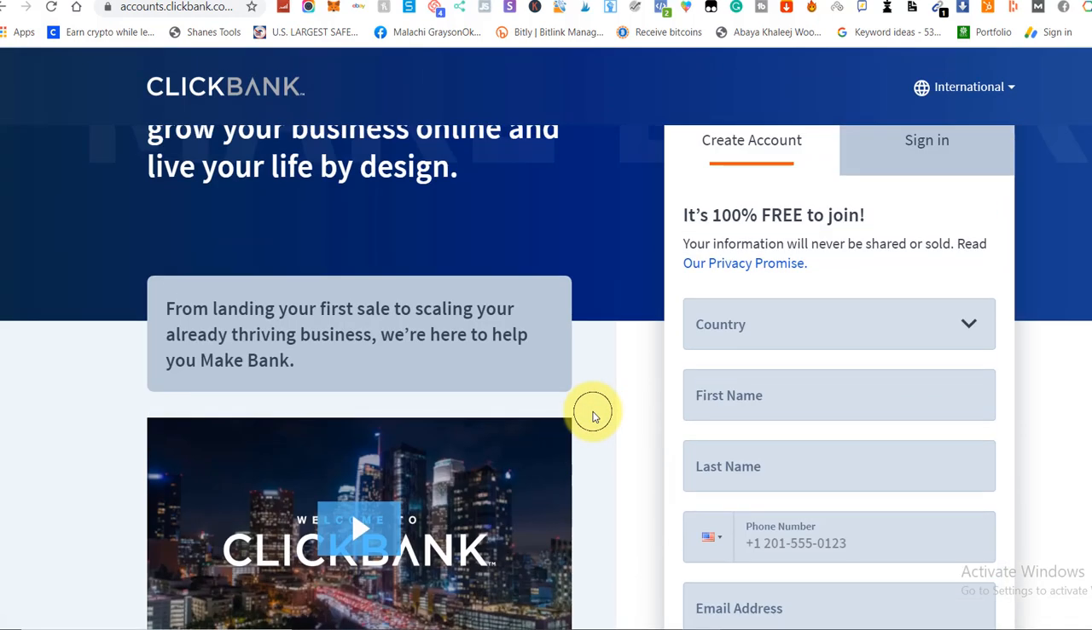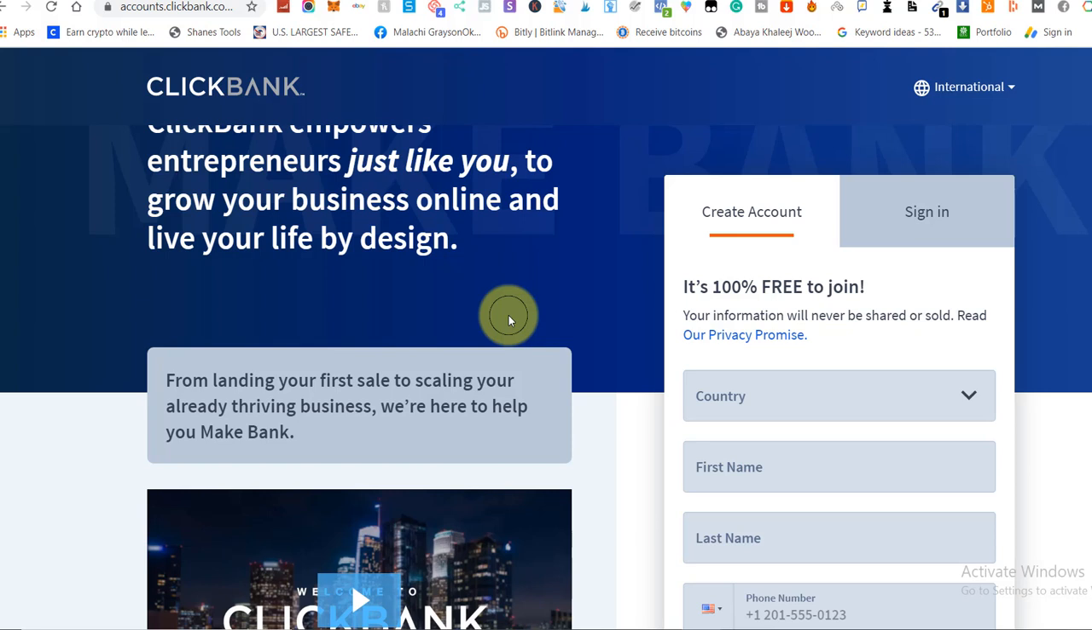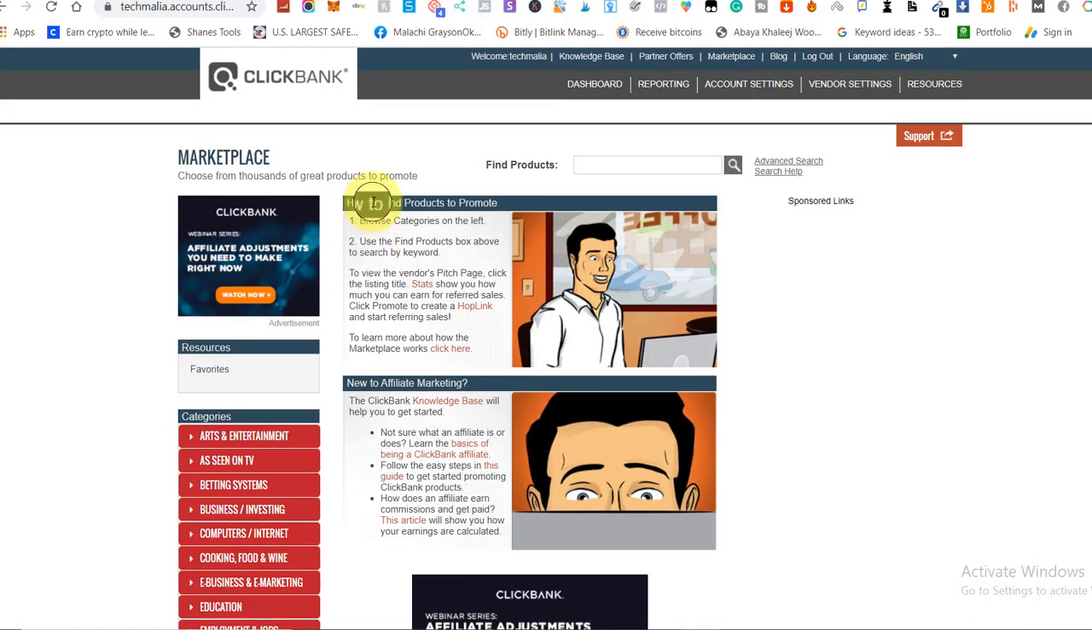It takes 5 to 10 seconds to make the account, and you are good to go. When you sign up, you'll come to this page, where you click on Marketplace, and then you will end up in this place.